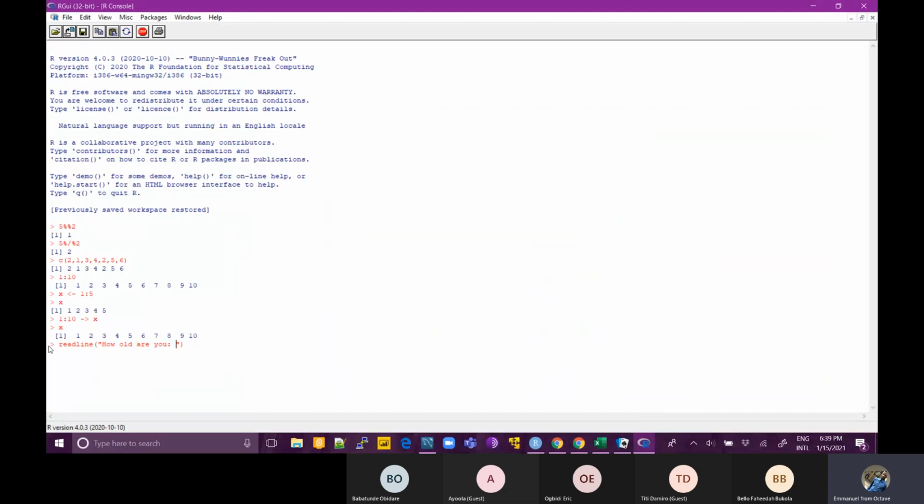I can put a space like this. So, how old are you? By the time I press enter, you can see it brings a prompt: how old are you? The person will now enter it, or you can just type 24, enter. You can see it printed 24.